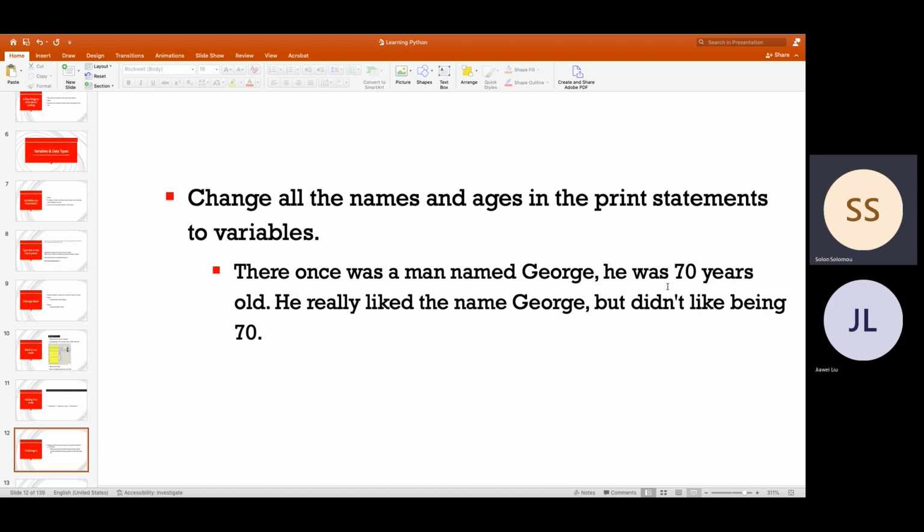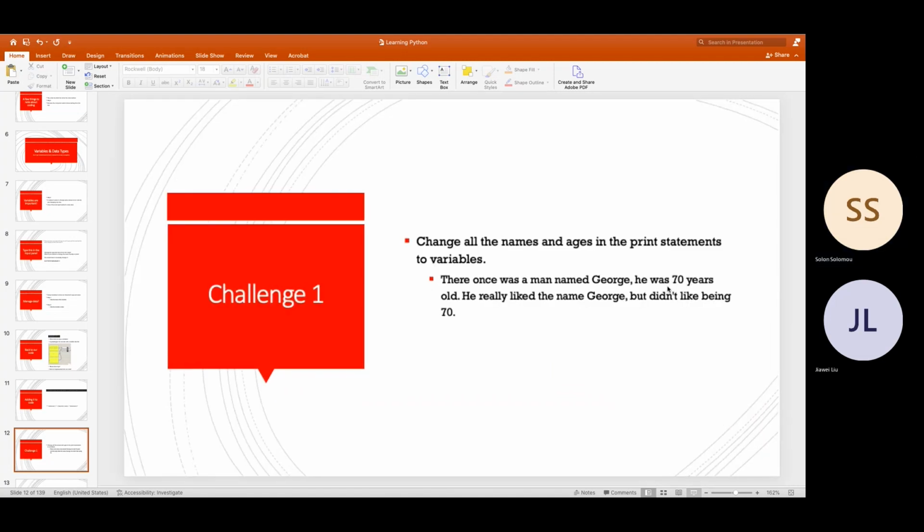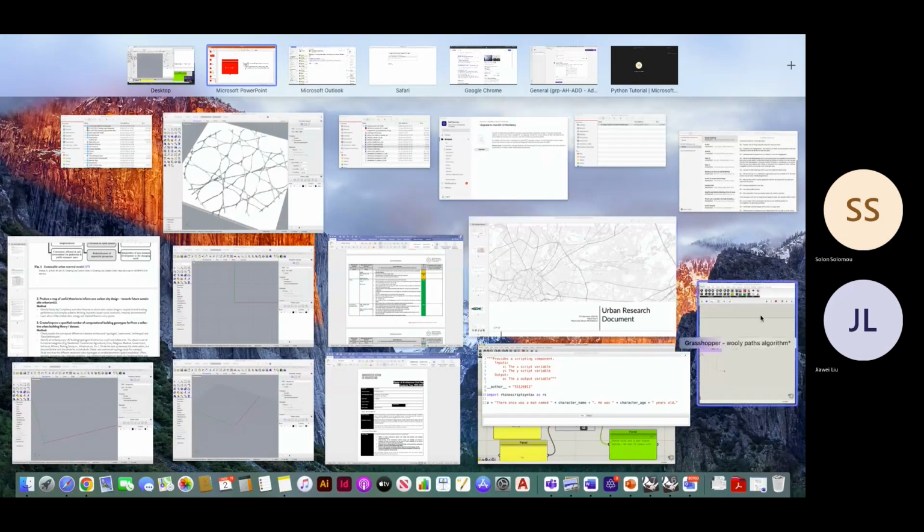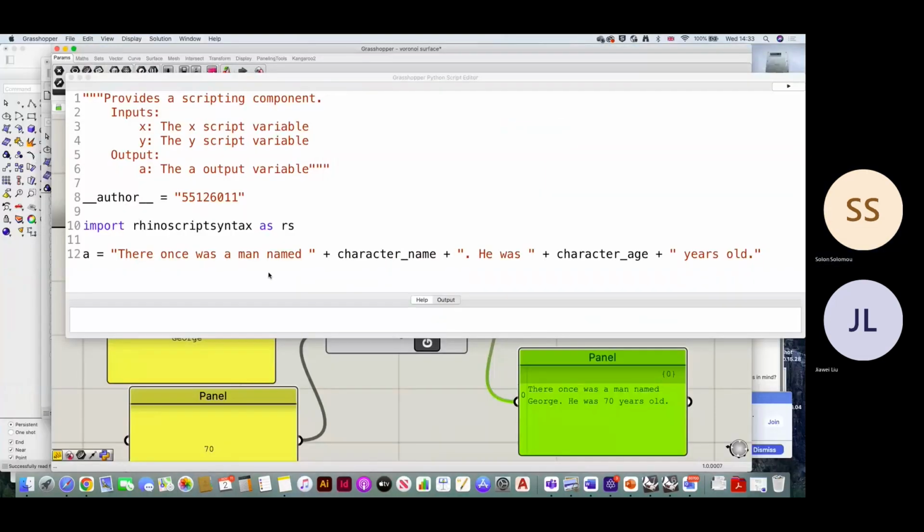Basically, break this up and add variables where the names and ages are. Come on, we already did half of it. We should be able to continue the other. All right, so a couple of things to note down. As Mahmoud says, let's go back to the code.